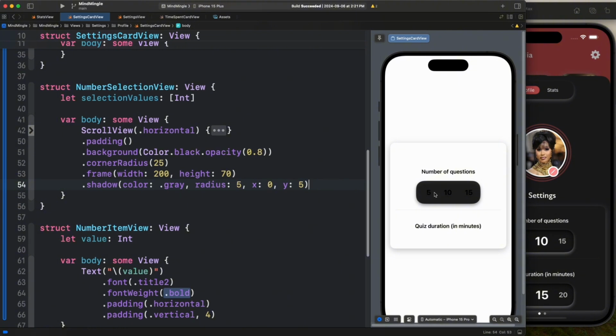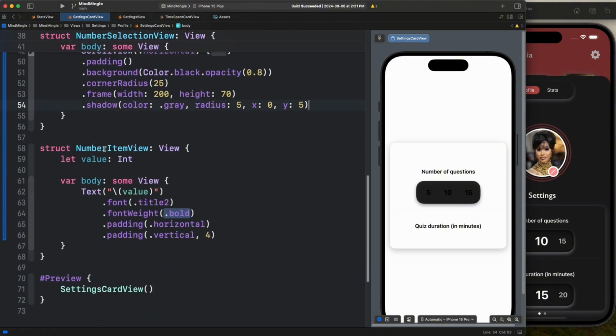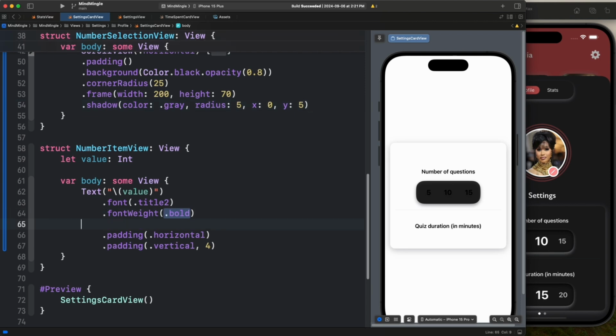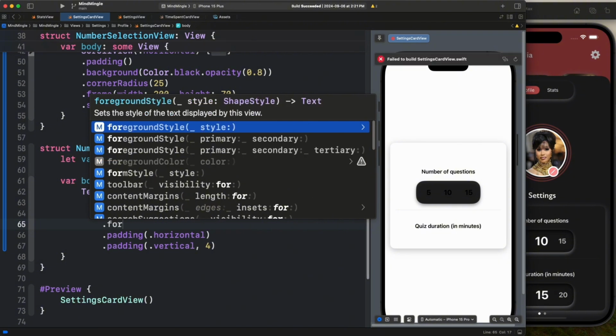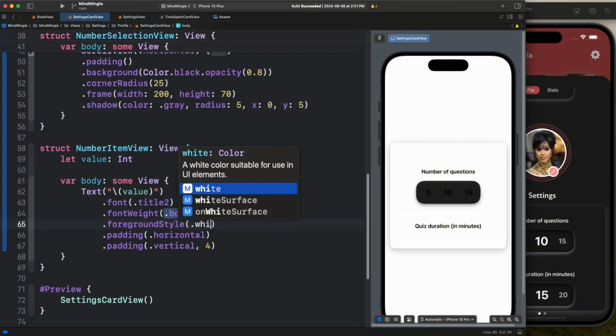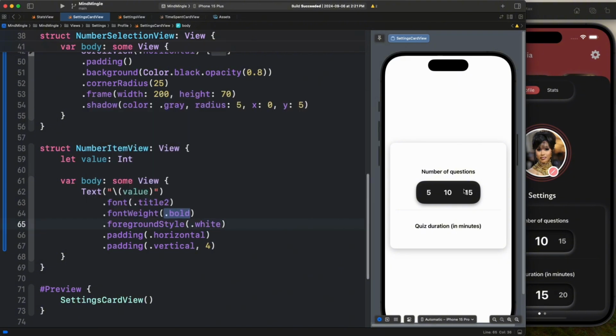But as you can see, we are not able to see the selection items. So let's go back to this NumberItemView, and we want to set a foreground color. So let's go ahead and set that. For the foreground color, we want this white color. Normally now we are able to see our selection items, and as you can see, it's looking good. We are able to actually scroll this. But now we want to be able to select something.